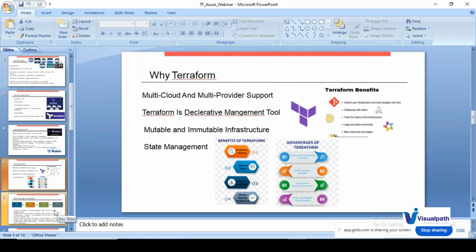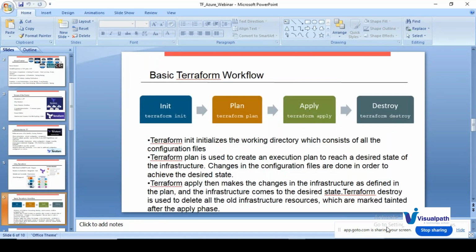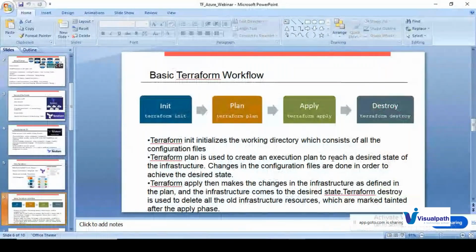Why Terraform? Now a basic Terraform workflow. If you look at this workflow, the first step is initialization. The second step is planning. The third step is apply. And the fourth step is optional, destroy. We can destroy or we need not destroy. It's up to us. If there's a requirement to destroy, you can destroy the resources. So three important steps in the workflow: init, plan, and apply.